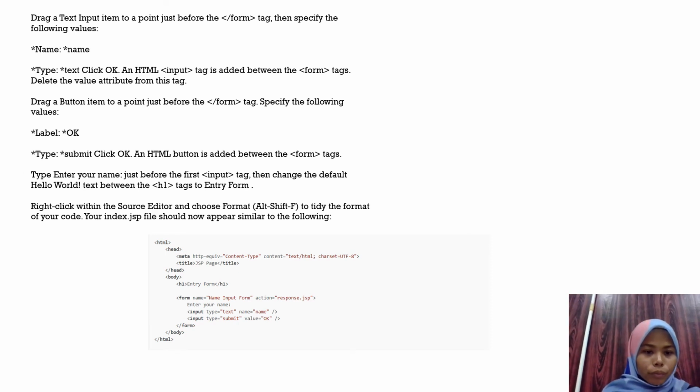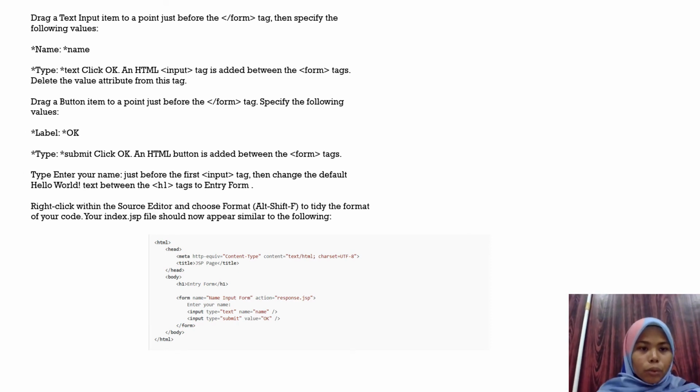After that, drag the Text Input item to a point just before the form tag and specify the following values: name, type. Click OK, and the HTML input tag is added between the form tags. Delete the value attribute from this tag. Drag the Button item to a point just before the form tag. Specify the following values: label OK, type submit. Click OK, and the HTML button is added between the form tags.